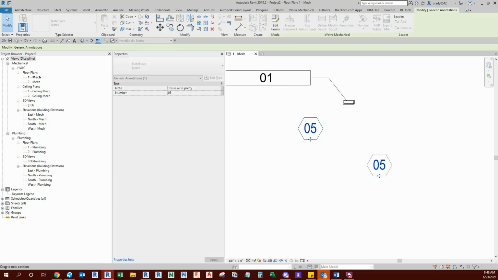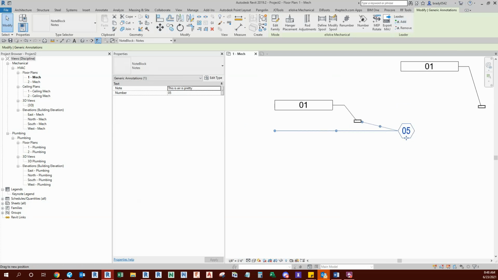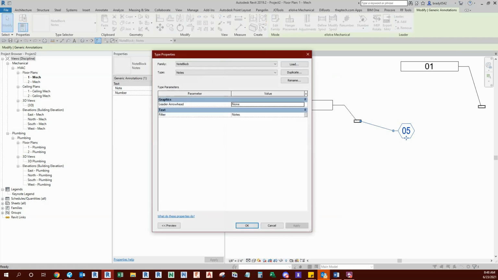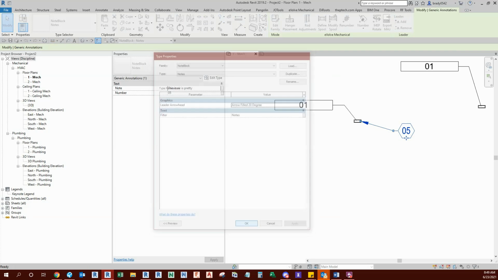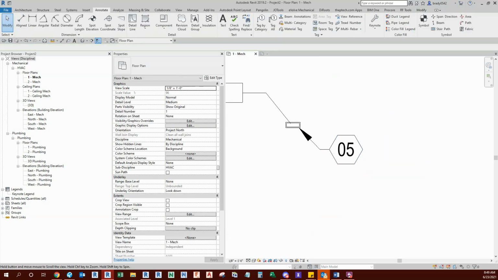So this is our note and our note block. It's associated to this. If we want to add a leader on this, we just click add leader, and put it in here, and then you can add an arrowhead to it. I always like the filled 20. The filled 30 is kind of like me, a little bit too chubby. And the 15 is kind of too skinny. So the 20 is the Goldilocks of arrowheads, in my opinion. It's right in the middle.